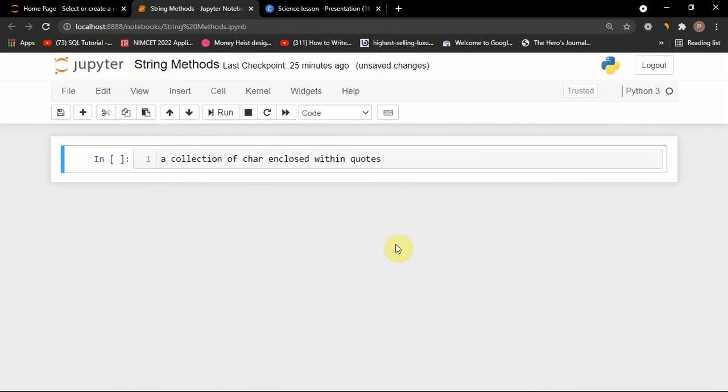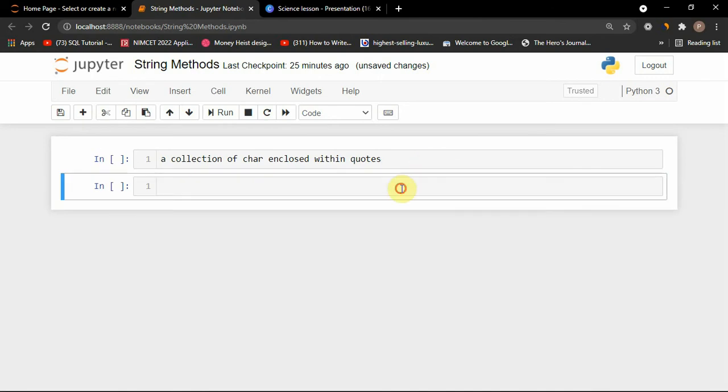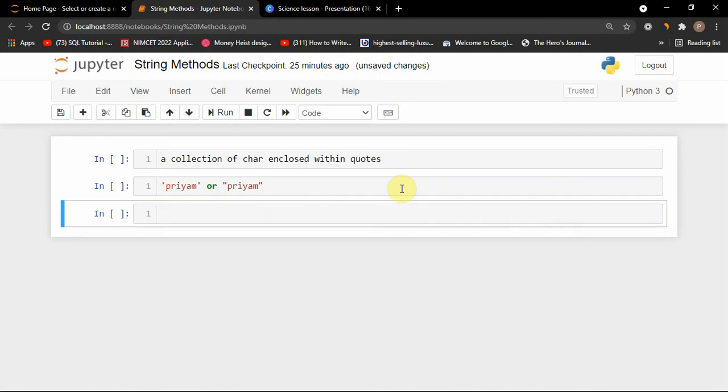For example, if I take an example of what is a string, let's take an example of my name inside quotations, or we can even write double quotes. So in Python you can use single quotes or double quotes for both of them. Okay, these are the same in Python. It doesn't matter, if you want to use single quotes you can go ahead with single, if you want to use double you can use double.